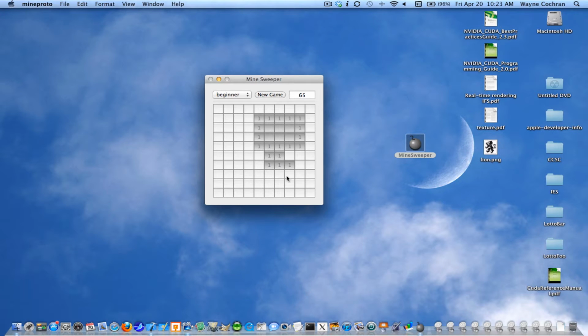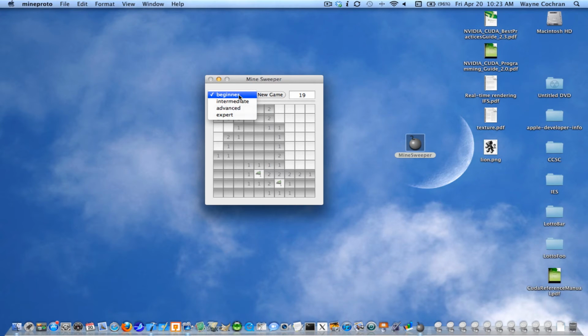So you notice if I hit a mine, it'll blow up. The user can select new game, which will create a new minefield and clear the board. The user can start over again. The user can drop flags onto the minefield. And the user can choose different levels. So you can see it starts out in beginner level.